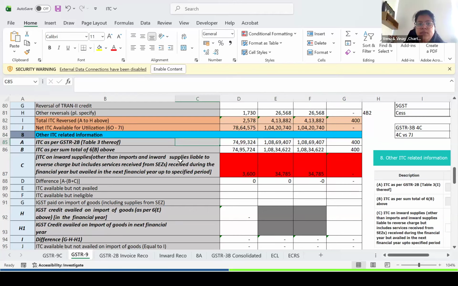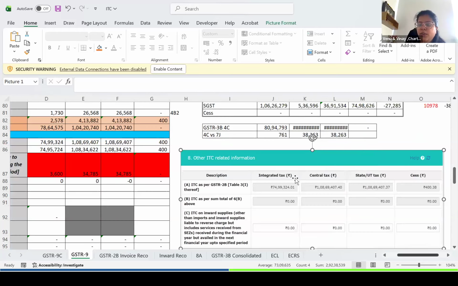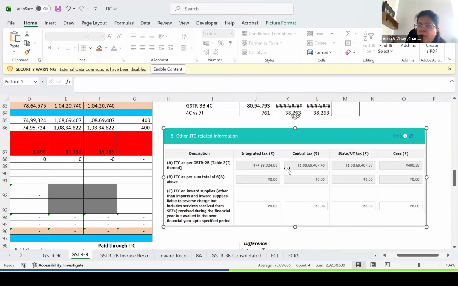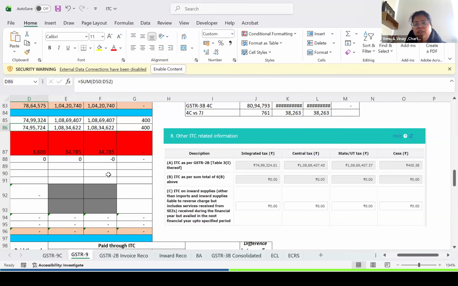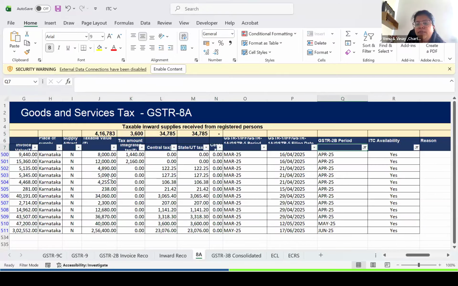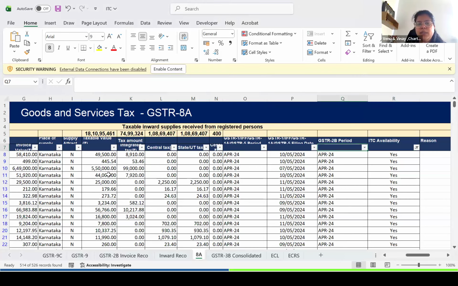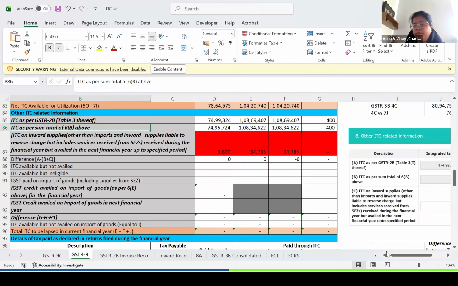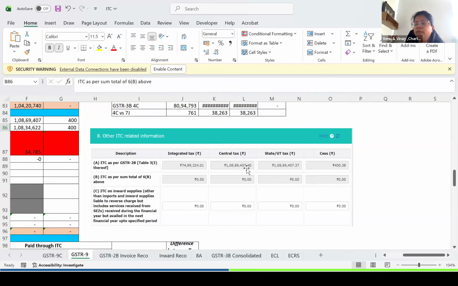So table 8, if you will see, 8A is an auto-populated figure, which if you log in to the GST portal, you yourself can see what data is auto-populated. You can even download the 8A Excel sheet by logging into the GST portal. We also downloaded the 8A, the whole 8A, to identify how the 8A figure has been auto-populated. So over here you can see 74, 1 crore 8, 1 crore 8, and this is what the auto-populated data is also showing.